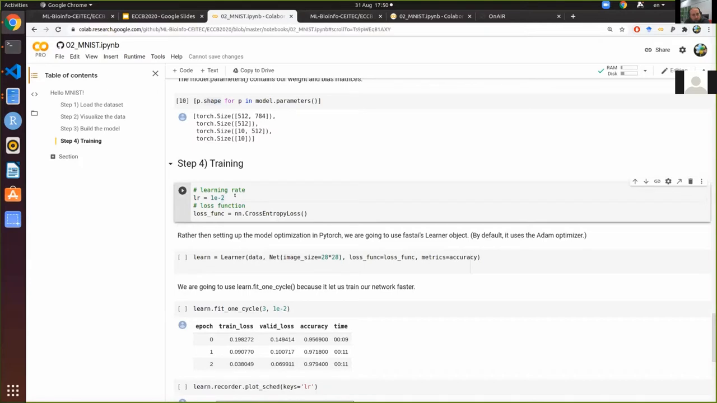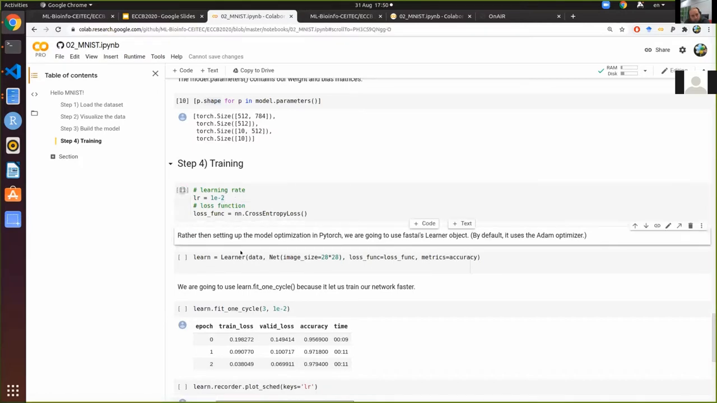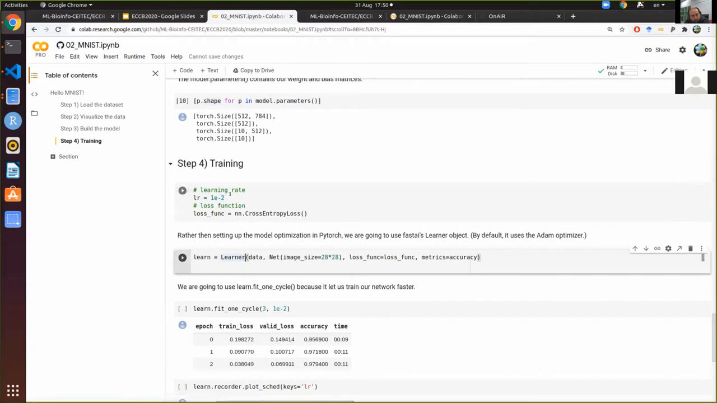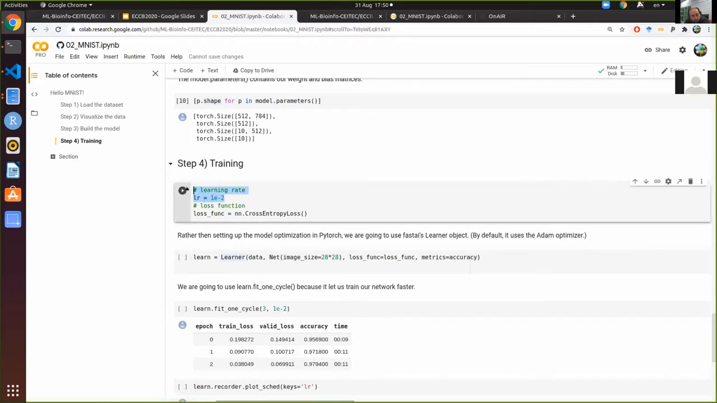The next step is the actual training, I hope. So we are telling it the learning rate, just to remind you, is the size of the step we are taking. And the loss function is cross entropy loss. Basically, we need to set the loss function. And I'll go into that.